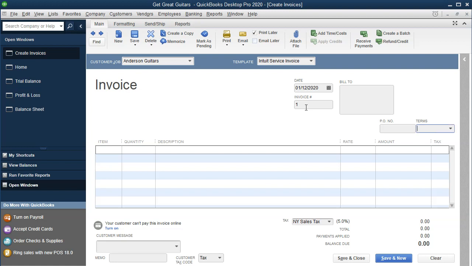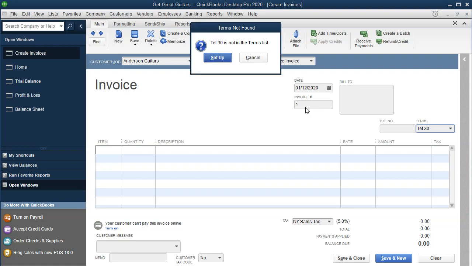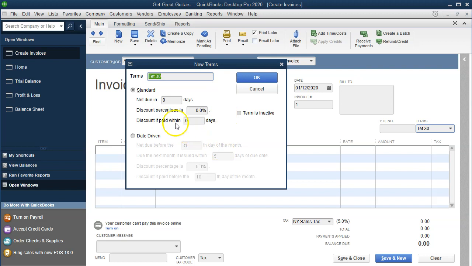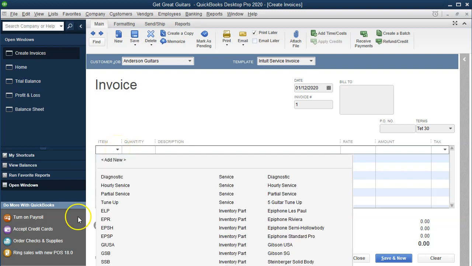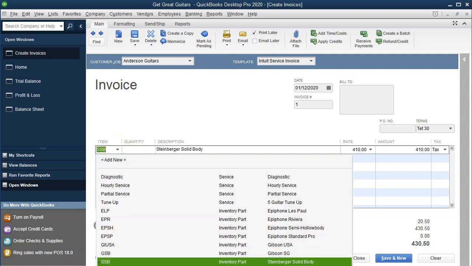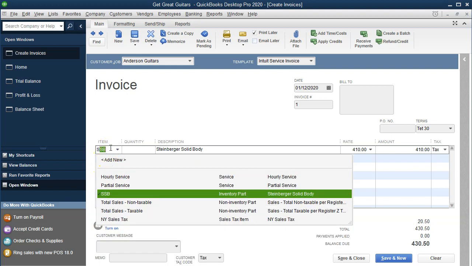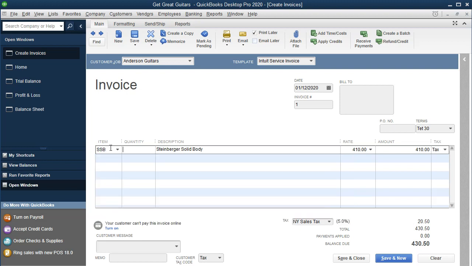And then the terms, I'm going to set the terms to be net 30. Let's set net 30 terms. And we'll say standard. I'm going to keep that. Okay. And then the item is going to be an SSB, the Steinberger solid body. You can select it here, or you could just simply start typing it in there. Once again, it'll autofill, and you can select tab to tab across. We're going to have one of those.